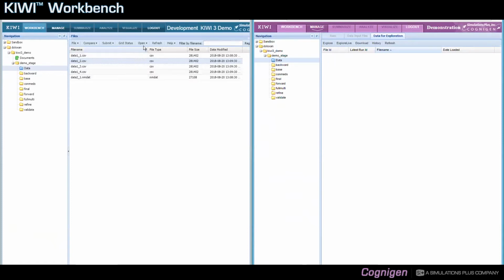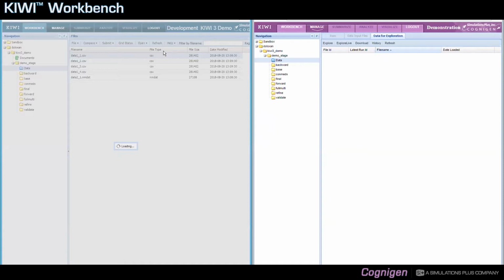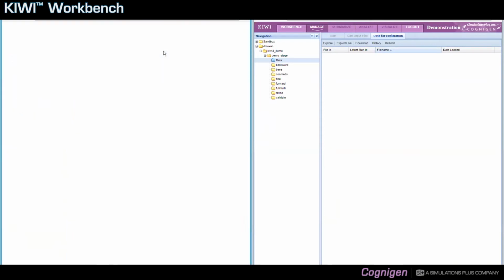Alternatively, you can open or import one data file or multiple data files into Explore or Explore Live. The action of selecting this Explore or Explore Live option will trigger the loading into the database.